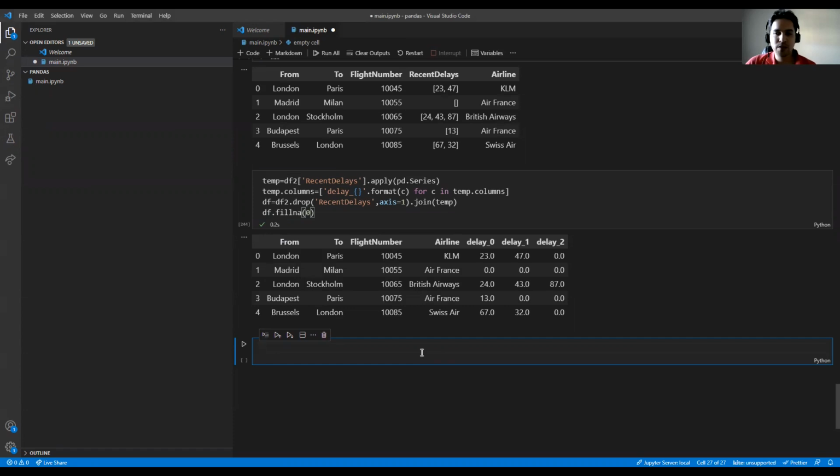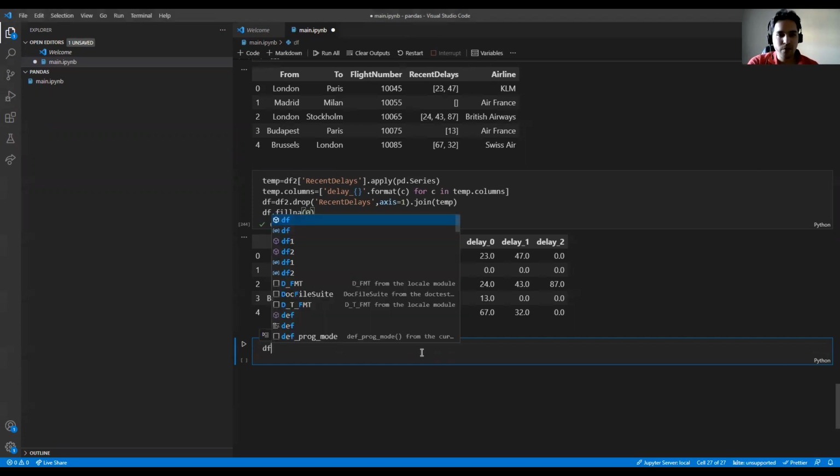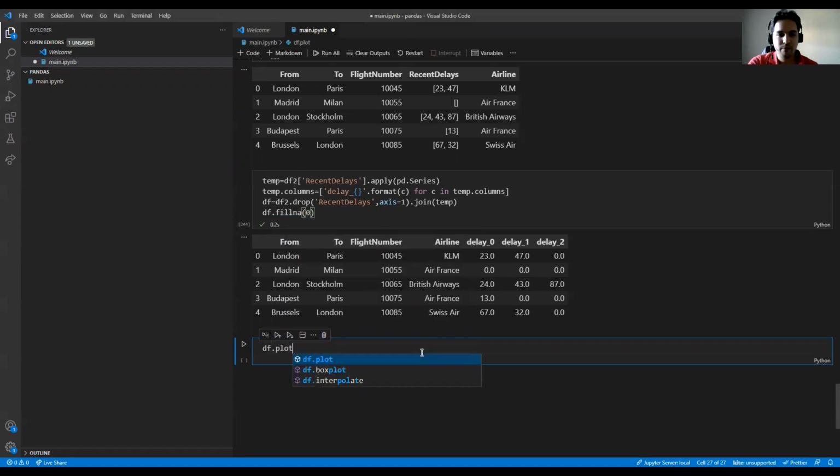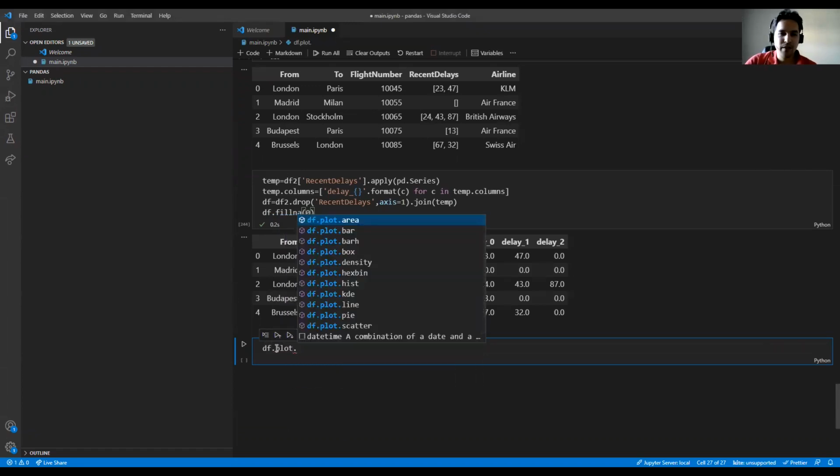Pandas is using the Matplotlib library, and we can use Matplotlib functions for plotting. So we can write df.plot, and you will see that we have bar plot, box plot, density plot, different kinds of plots that we usually have in Matplotlib.